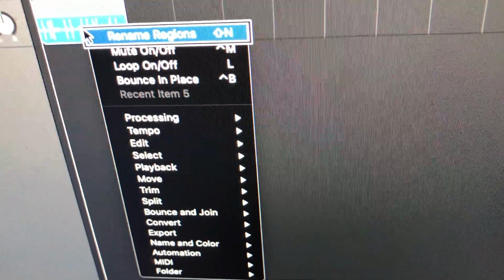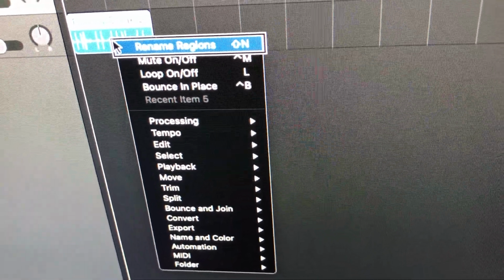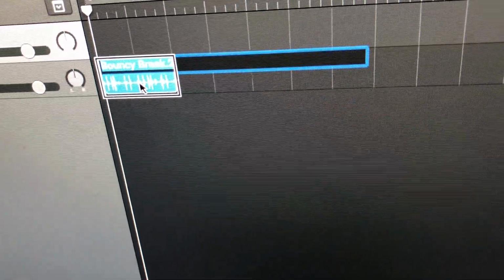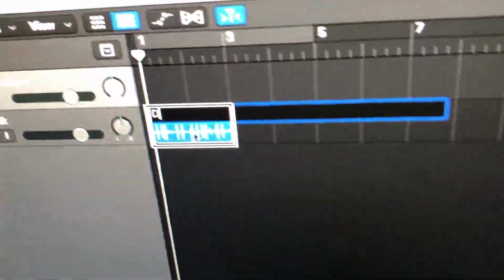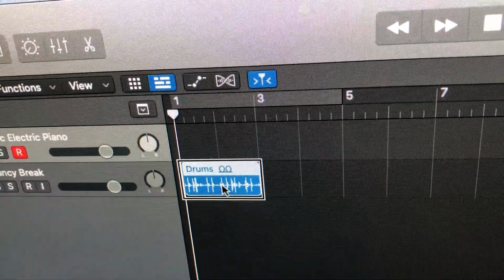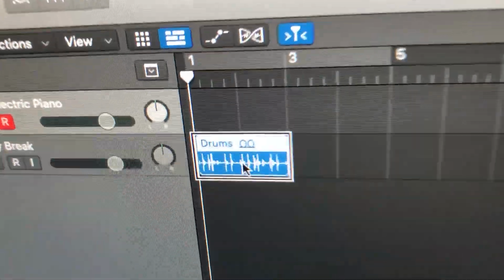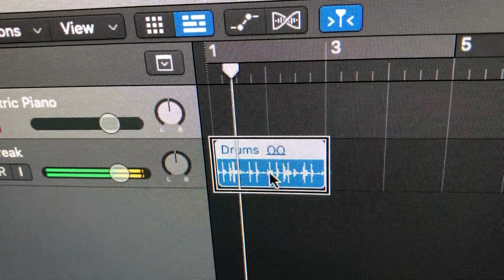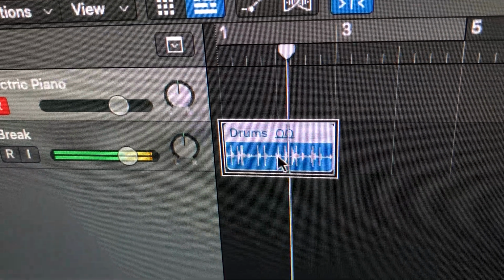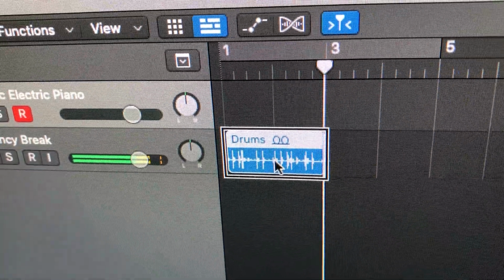So I'm just going to prove that that works, so that you don't need to go into this menu every time. So I'm going to hit Shift N. I'm going to title it something else. I'm going to call it drums, D-R-U-M-S, and hit return. Drums, region. There you go. Now that's much simpler. It's just called drums. There you go. Cool.